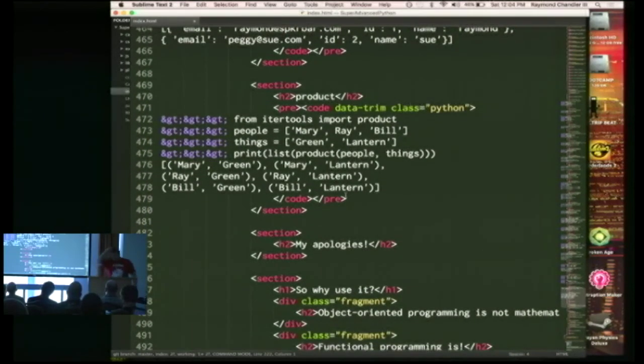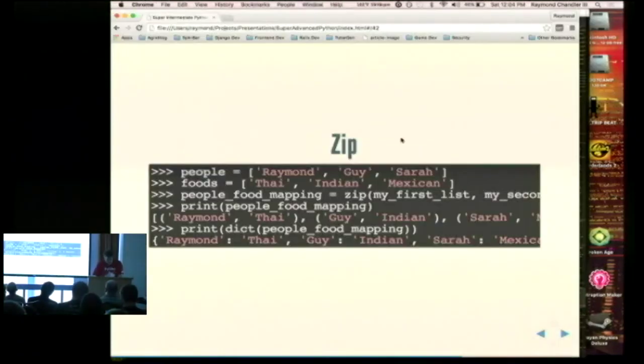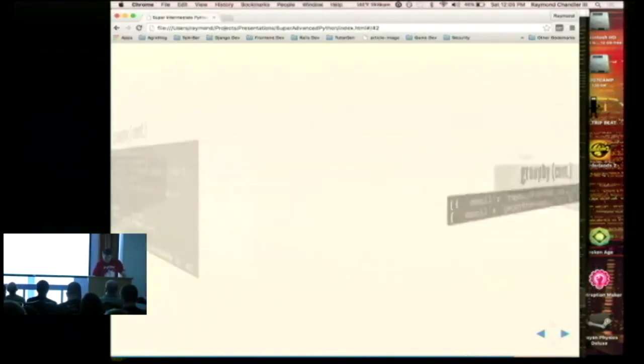So product is basically a cross product, right? It's going to take this thing and map it to this thing, and this thing and this thing. It's going to pair these things together, and then it's going to do it again for these two, and again for these. So it's going to give you multiple combinations of different things. Pretty straightforward. And now I'm going to go back to my other slides and quickly go through these.